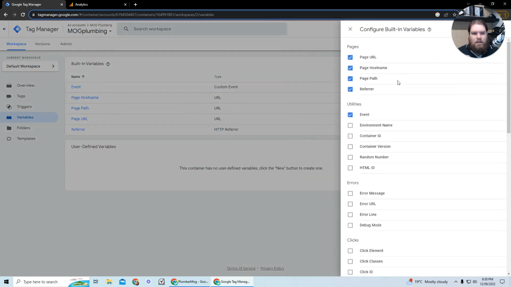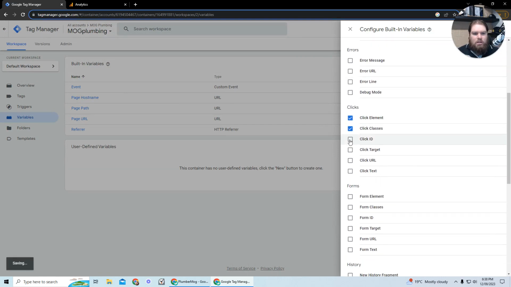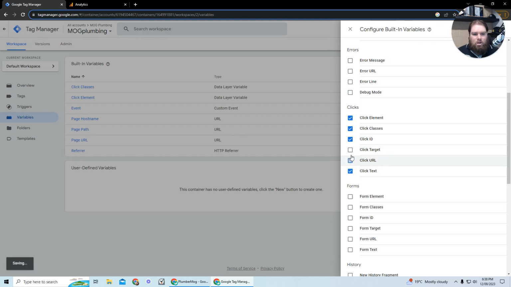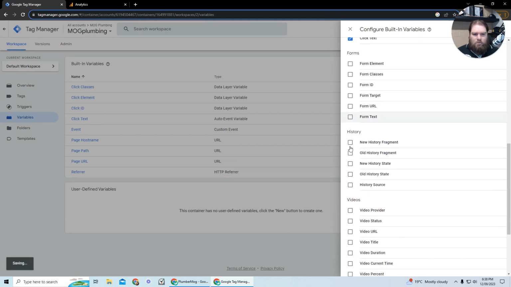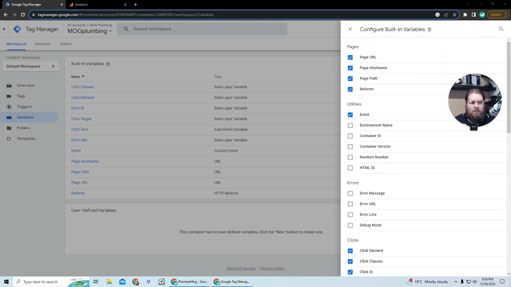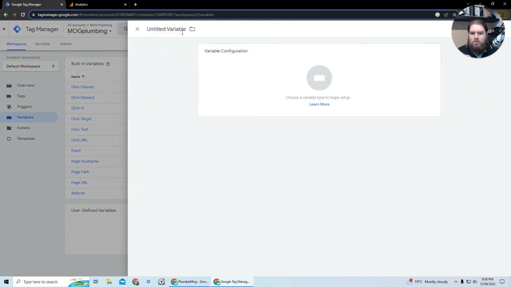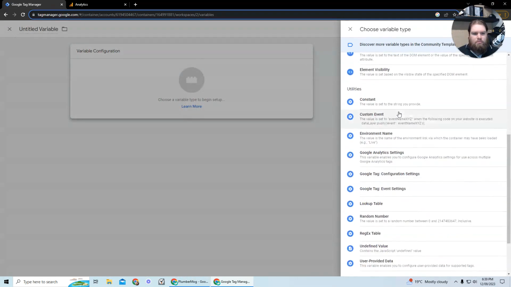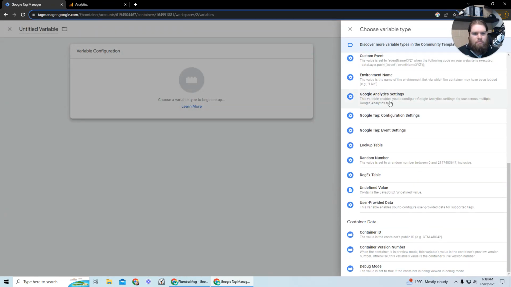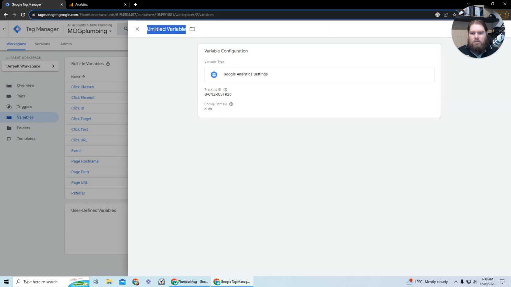We're going to configure this quickly. I like to set up a few particular things. I like to make sure that we can see click elements, classes, IDs, basically all information on click. I won't be worrying about forms. And depending on what things you want to track, there are a few details there. Now, I'm also going to have a user defined variable, and this is going to be my tracking ID, which I'll need later.